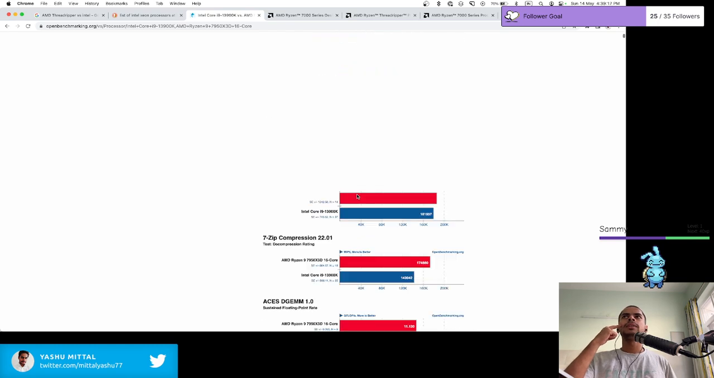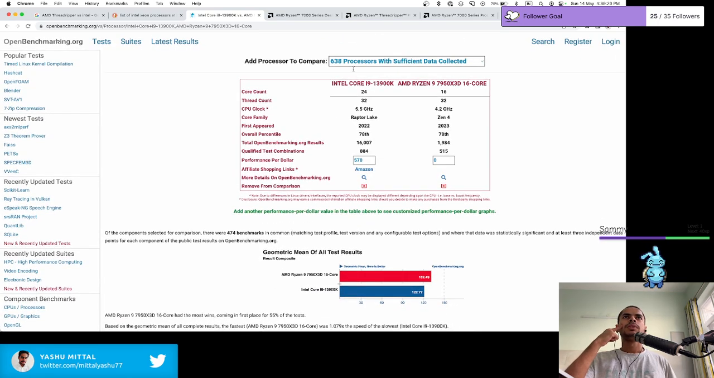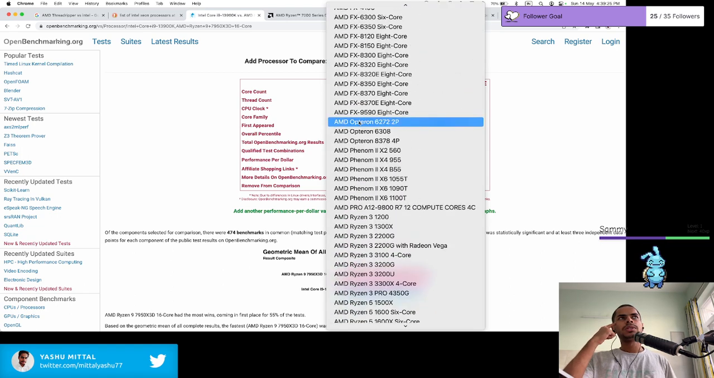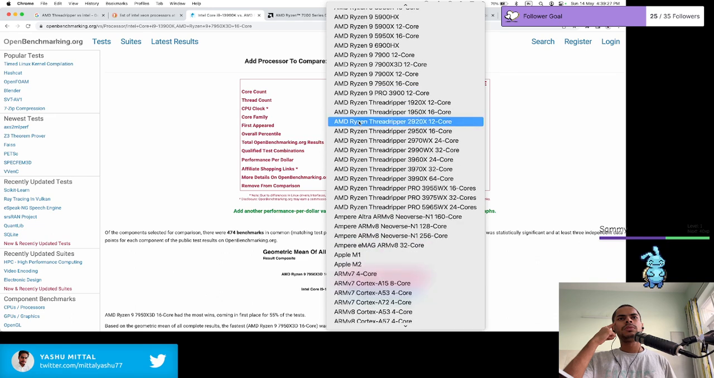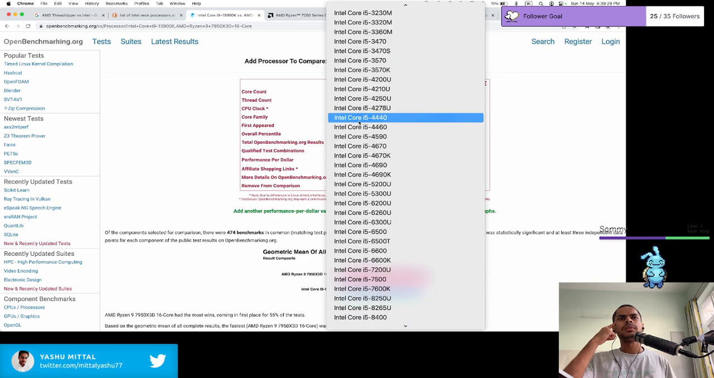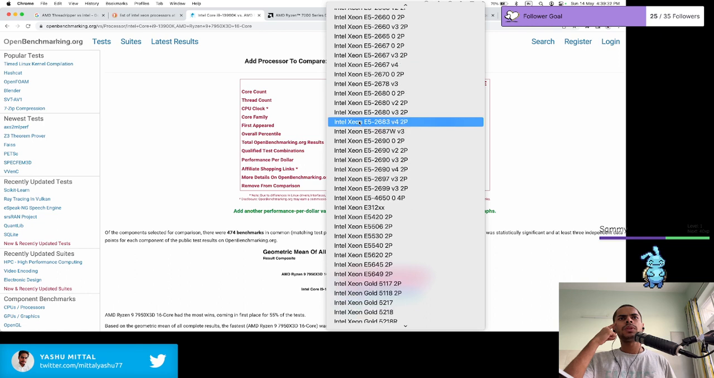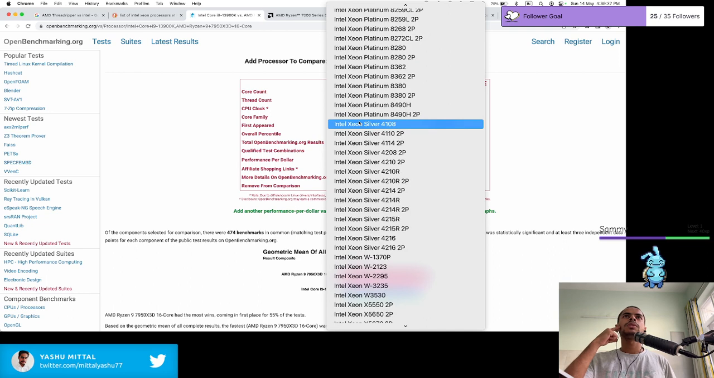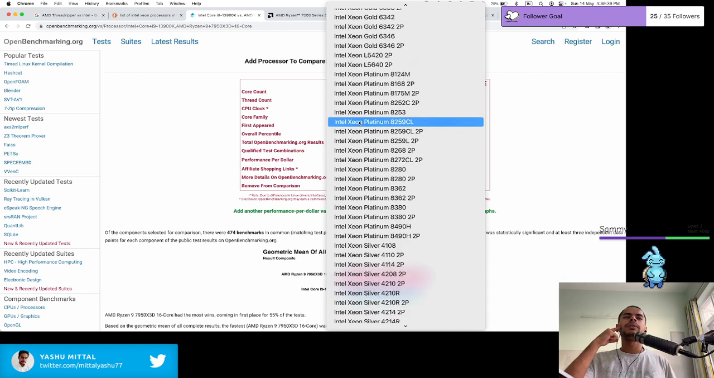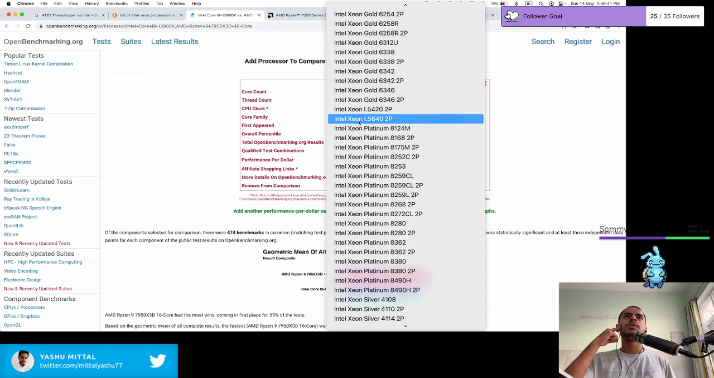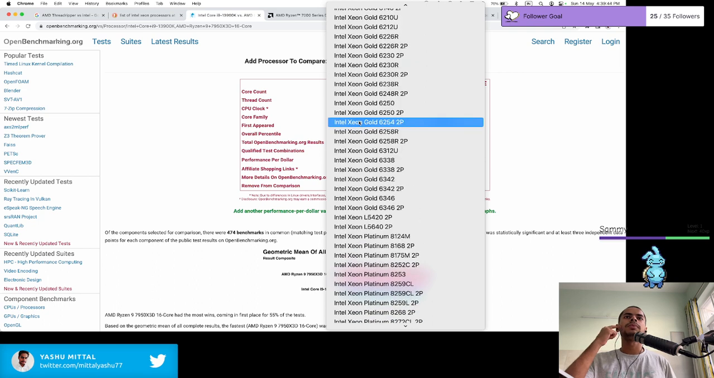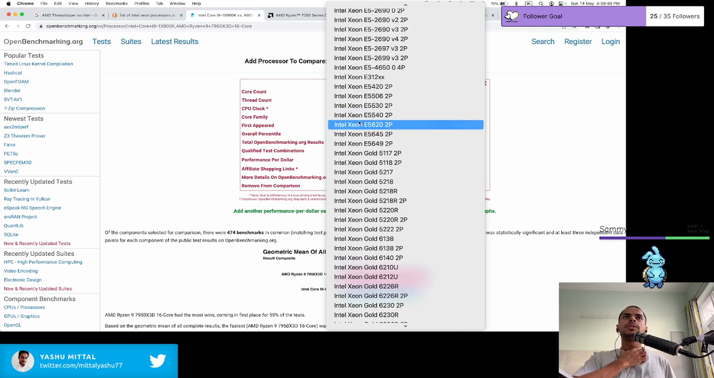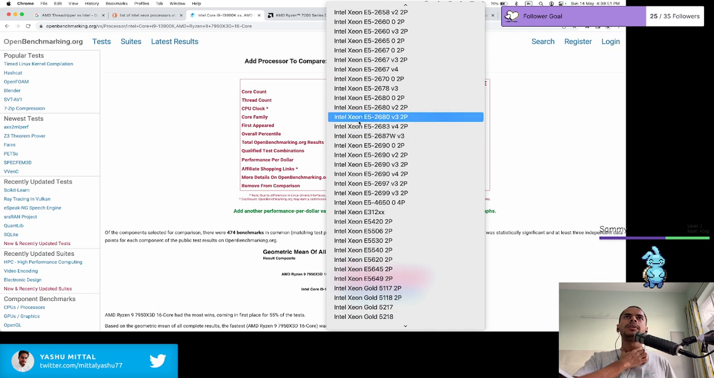Let me see if I can add the GPU as well over here, if we can benchmark that. I'm not sure if it will even have it or not. Okay, it doesn't. But over here you see the Intel Xeon has a long list. Damn, that list is really long. Obviously these CPUs must be really expensive as well.